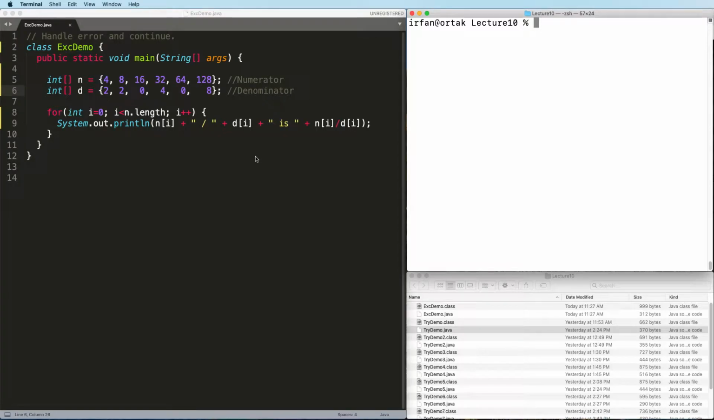So let's work on another example. Here we have a class called excdemo, and in this class we have an integer array n that stands for numerator and another integer array d that stands for denominator. Both arrays have 6 members. For the d, I spaced the members out so you can actually match them to each other.